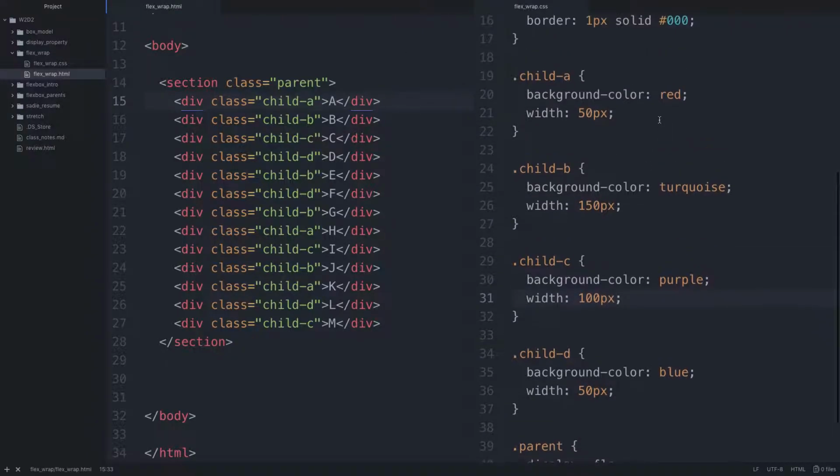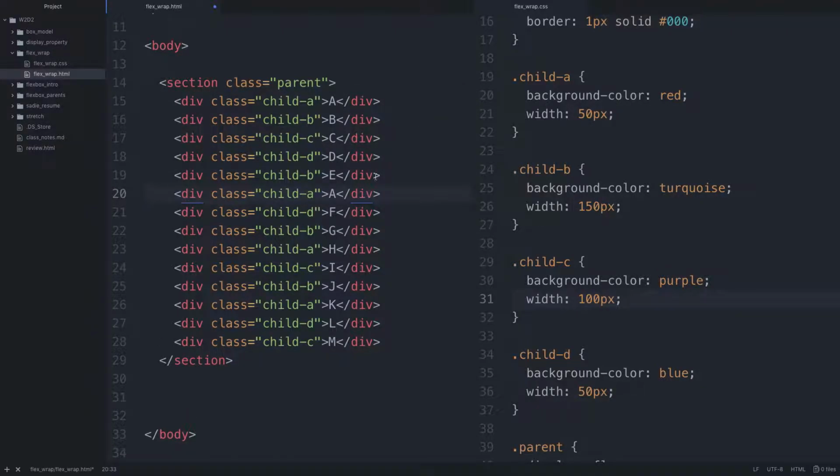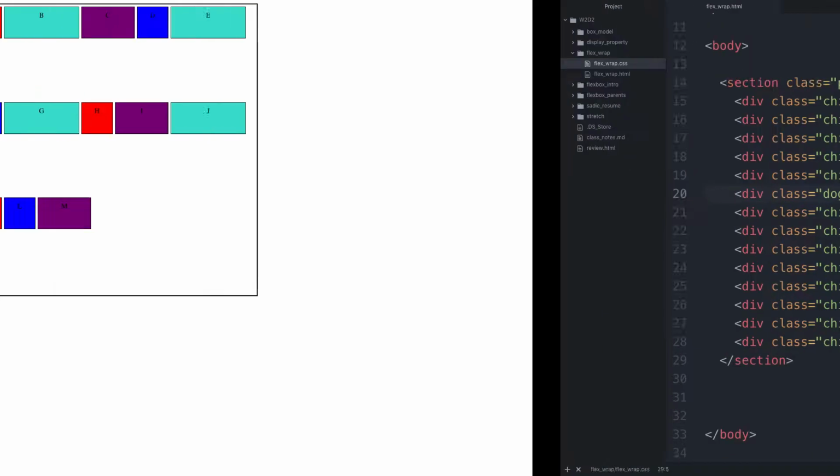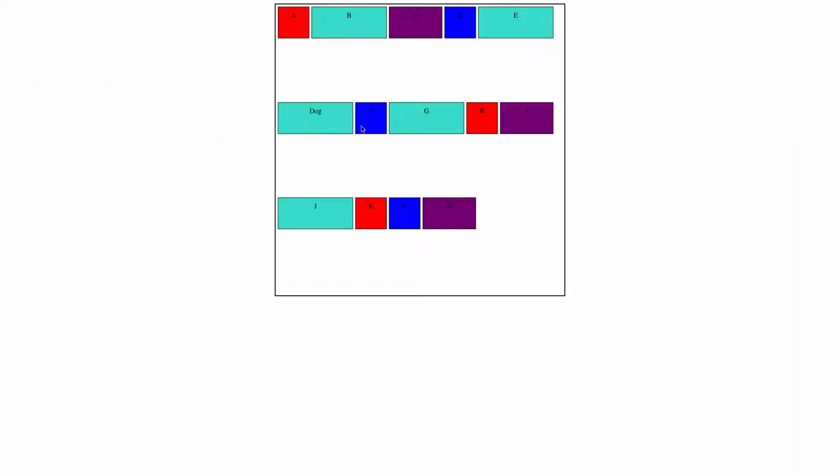So let's say I'm actually going to create a new one and put it in the middle. Someone give me a noun. Dog. Dog. Excellent. Okay, so we've got a dog class, and I'm going to use the B class, but for dog. Cool, so we've got our dog box.